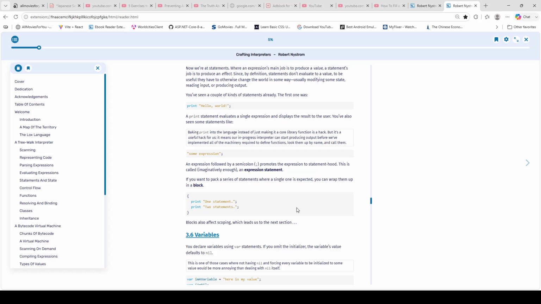So this expression statement is also what we keep creating grammar for in the later chapters. If you want to pack a series of statements where a single one is expected, you can wrap them up in a block.